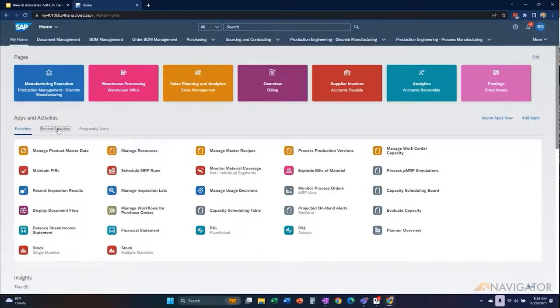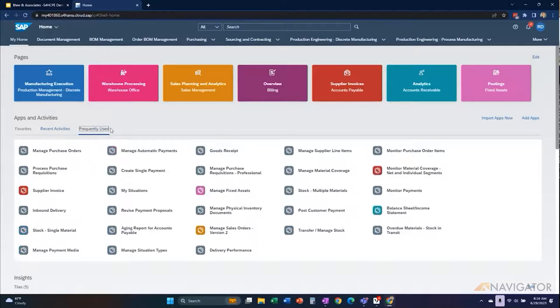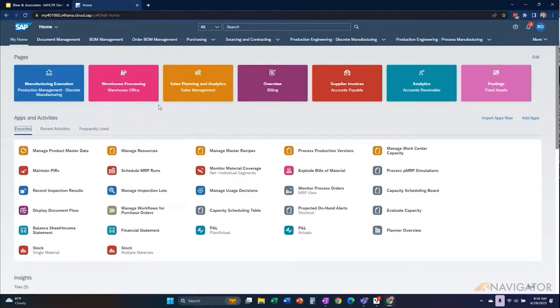We also have the system will track your specific recent activities. So for a specific day, you can jump in here and it's going to take you to different apps that you've been working in throughout the day, as well as frequently used. So not just today, but over a period of time, which apps have I used for this period of time, and it'll present those to me.